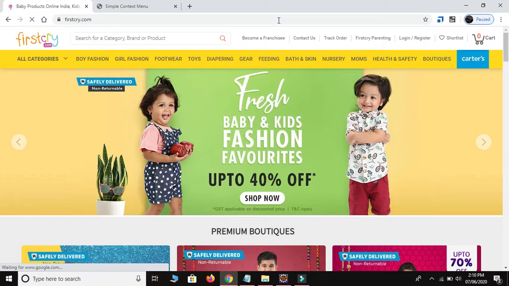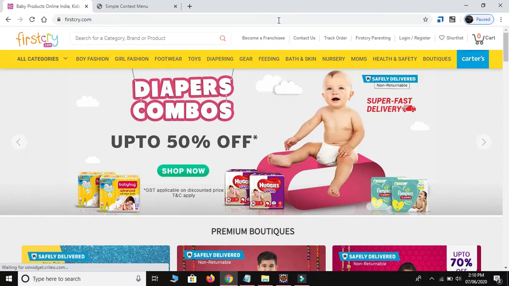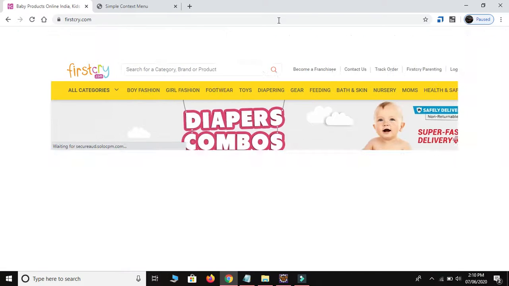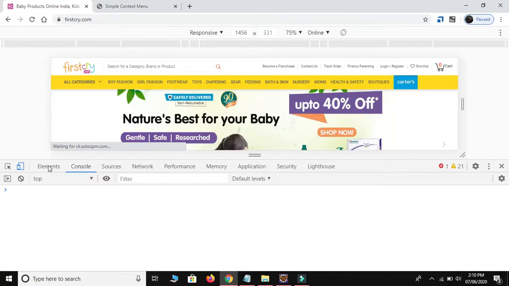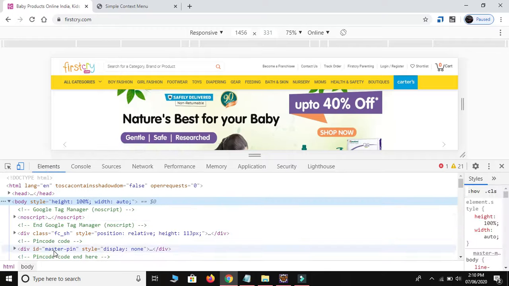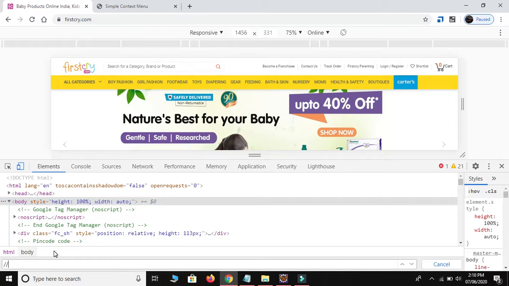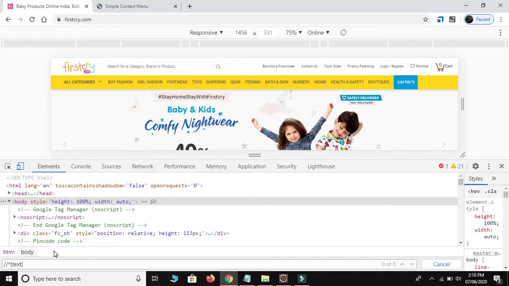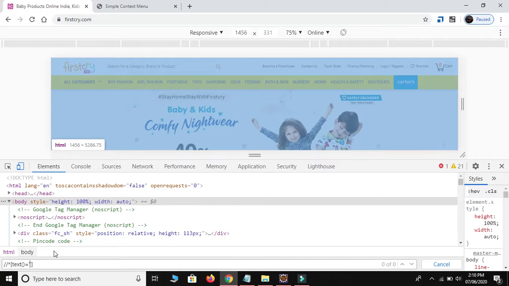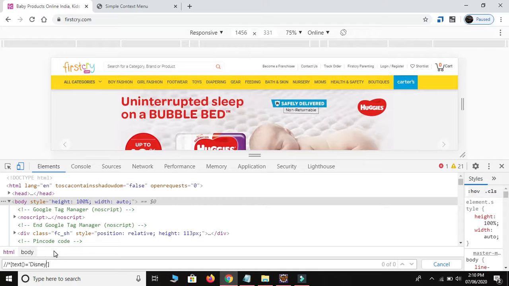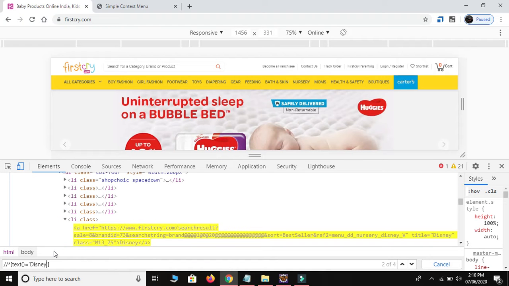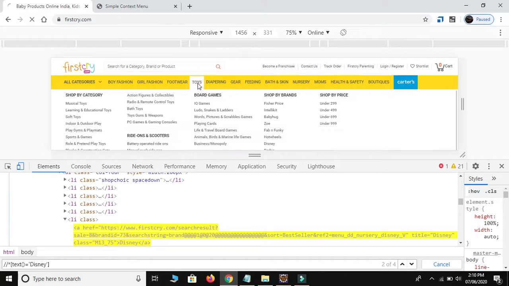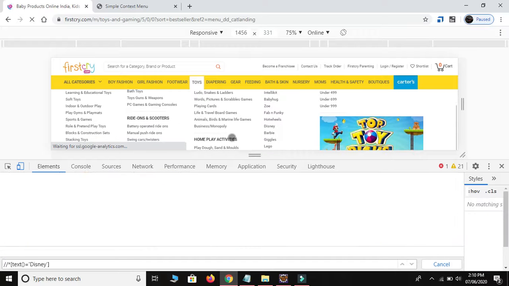So I will create the XPath without inspecting. Again, I will try to create the XPath. Just press Ctrl Shift and G. Okay, go inside this element section, Control F. I don't know the tag name, that's why I have used this star. I will use text method. Text is Disney. See, 1 of 4. Okay, so let me inspect this one. Toys and this, where is the Disney? Yeah, this one.